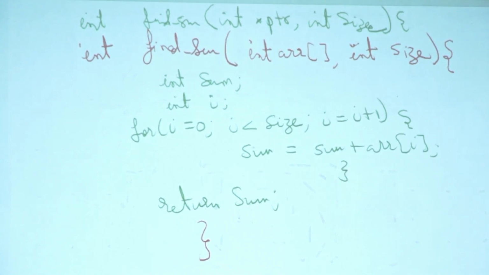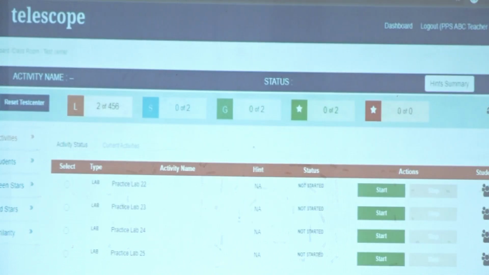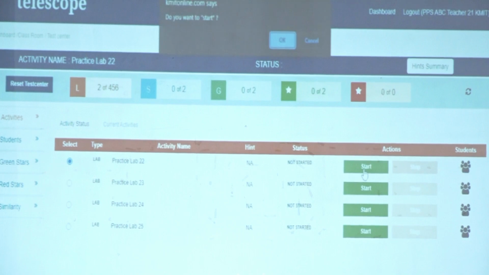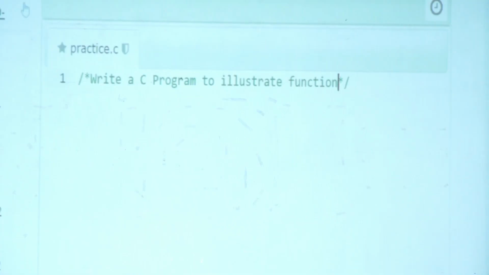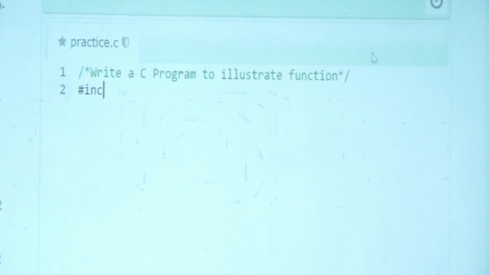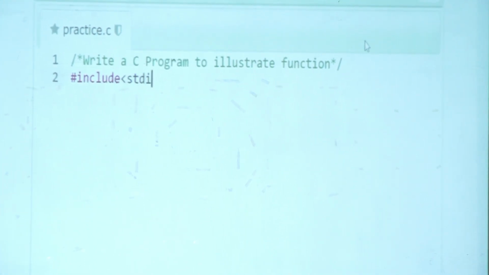So we will soon talk about how to use it, but I think we can start writing it and then I'll show you how to call it and all. Practice lab 22, please. Write a C program to illustrate functions. So we'll first create the function. Normally it is a habit, and later we'll discuss why this is not so important, to create functions on the top and use them below. So we'll create the functions even before we create main.